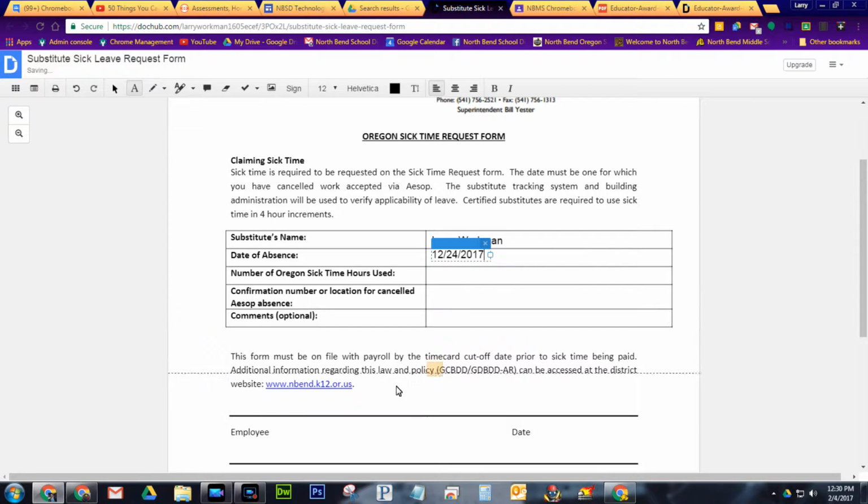So as you can see, I can go through here and put in all my information and so on and so forth. So once again, I'll just put one more piece of information and we will go ahead and save this.